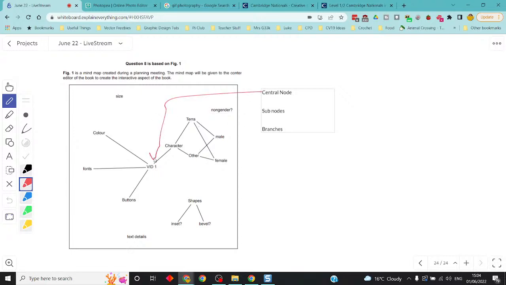Now, if we were doing this as a 12-mark question, vid 1 would be a terrible central node. So your central node needs to be something really useful. So if you were creating a poster, it could be the name of the poster. So like one of the old R082 assignments was a Glasgow Festival. So it could be that, for example.